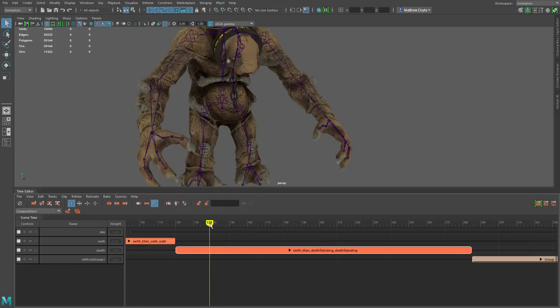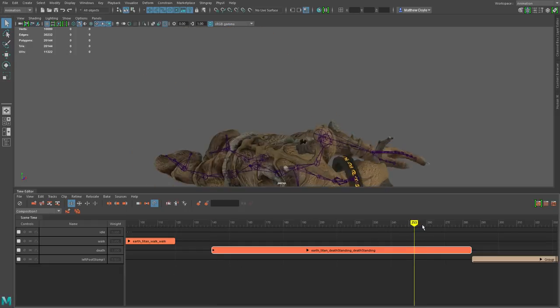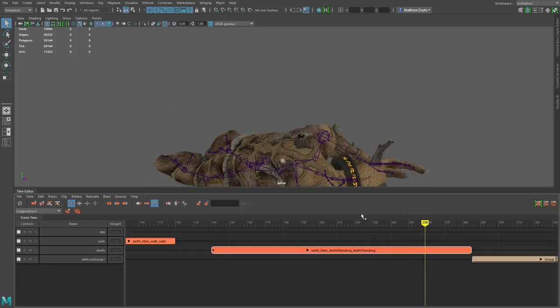Now I can also trim the start time here. So if I just move my cursor here, click this button, that will trim the start, and I can trim the end, moving my cursor to the end here, and we'll trim right there.